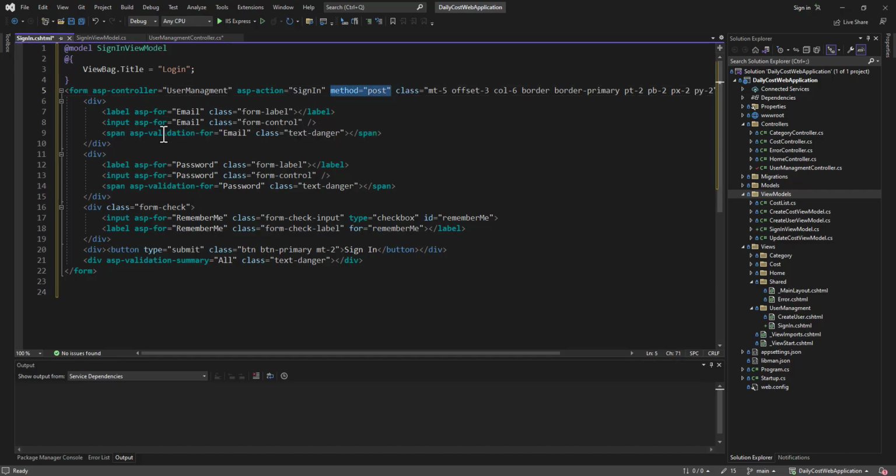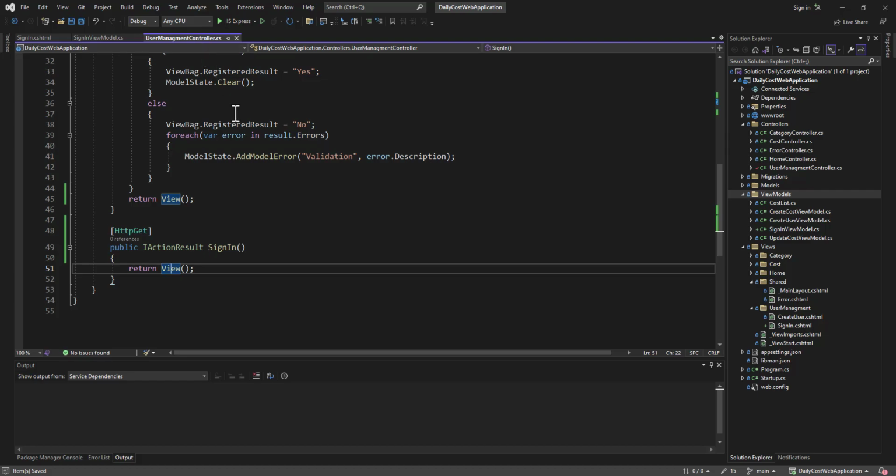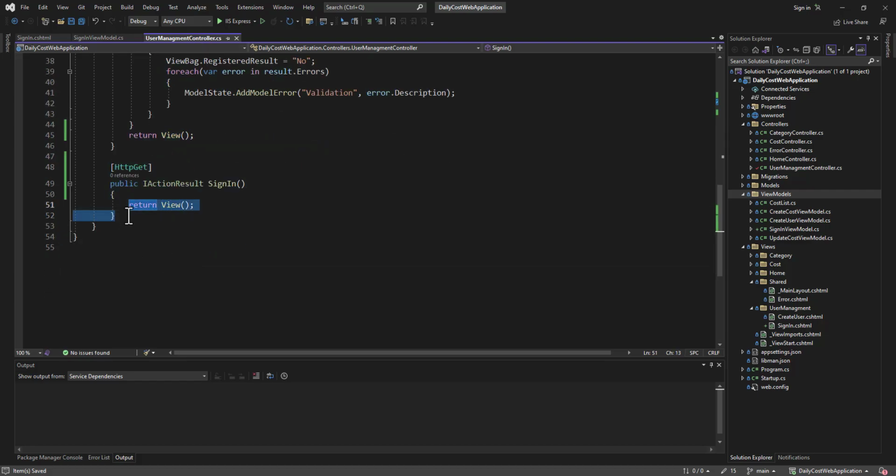Also, I have email and password input boxes, and also one checkbox, which is an input of type checkbox, which is connected to RememberMe. Also, I will display the summary of validation errors here at the bottom of the form. Let me save the changes and go back to the UserManagement controller and implement the SignIn action method with HttpPost.